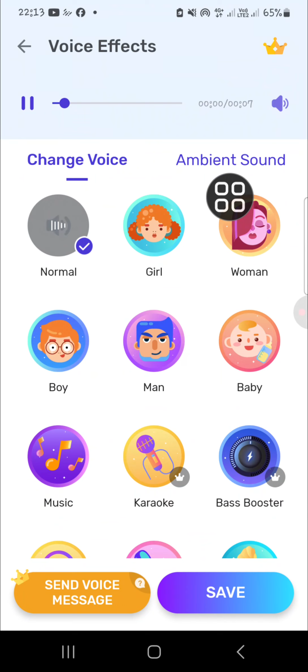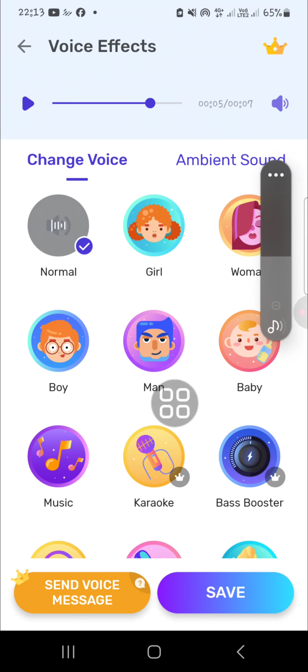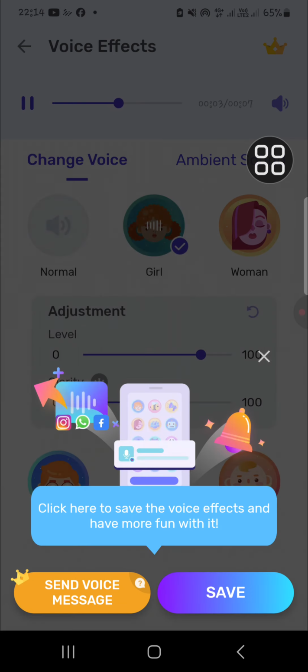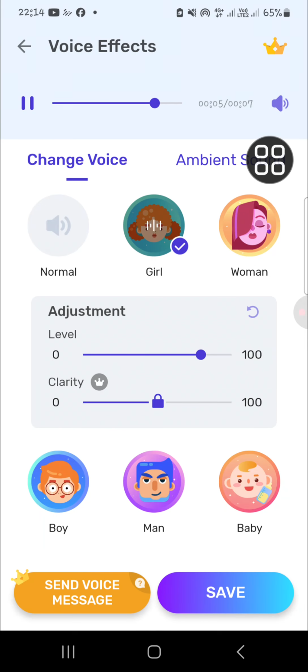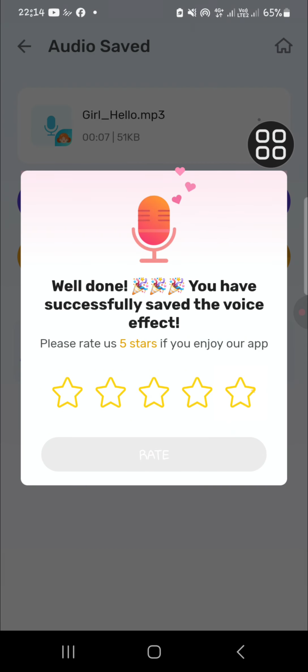Okay guys, and then we can choose the voice here, but before that I'm going to show you the original voice. Okay, and for the voice I'm just going to apply this one for example. Okay, and I'm going to click on save, and now the audio is being saved.